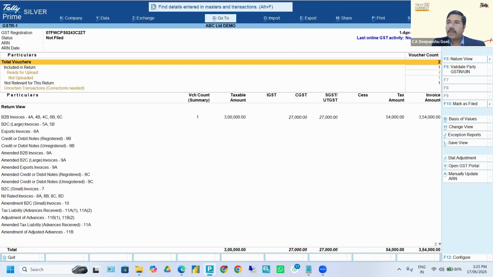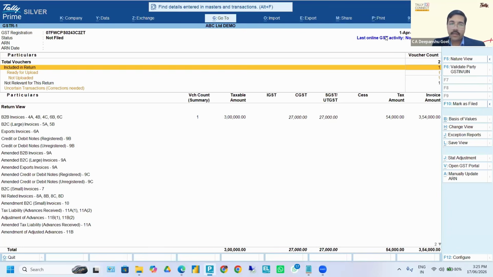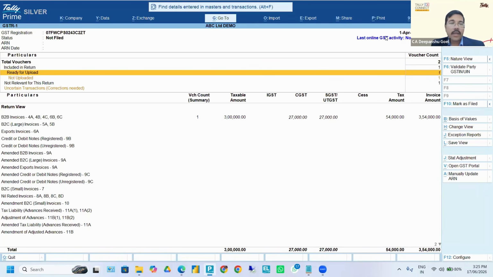In that, you can see there is the option, a total of two vouchers we entered. Out of this, include in the return: there is one sale and one purchase. So one out of the two is included in this return, because this is the GSTR1 and only the sale data will come over in this return. After that, ready for upload.